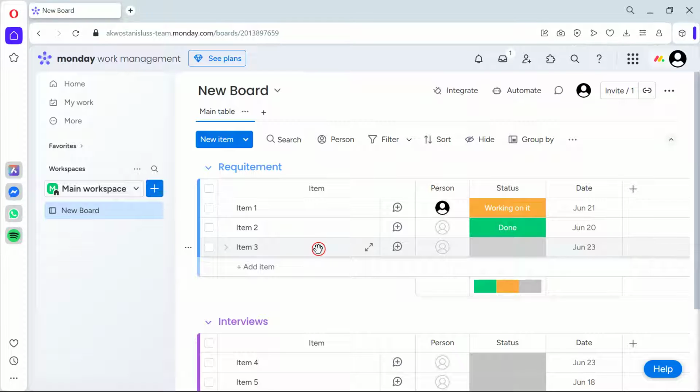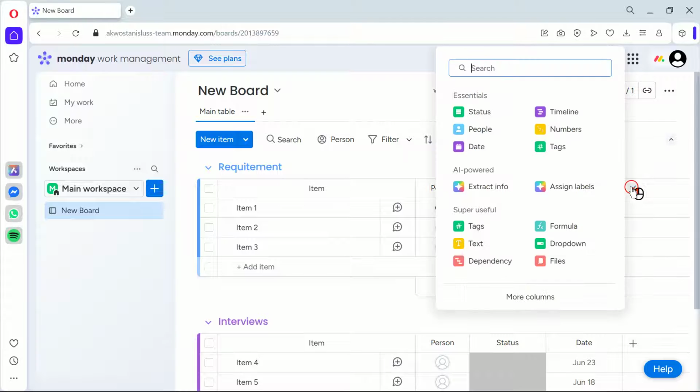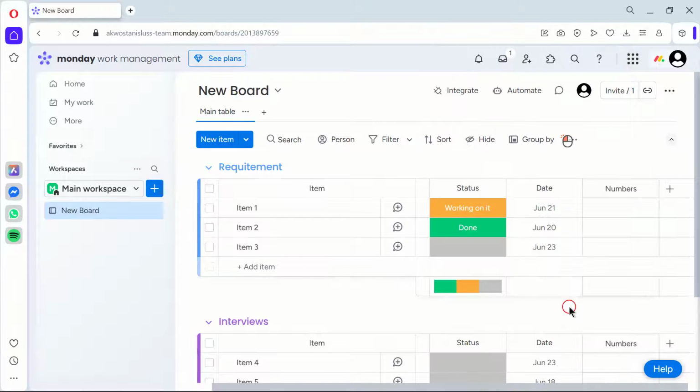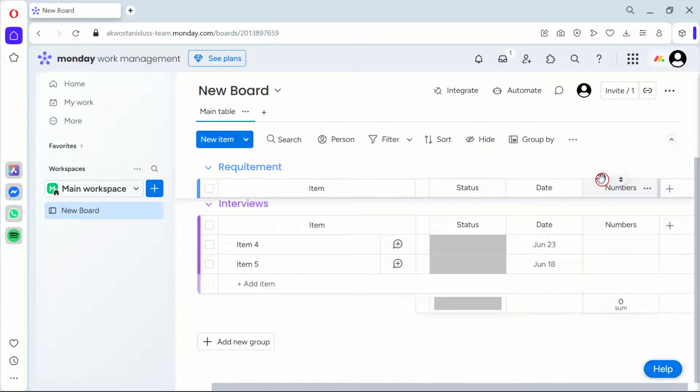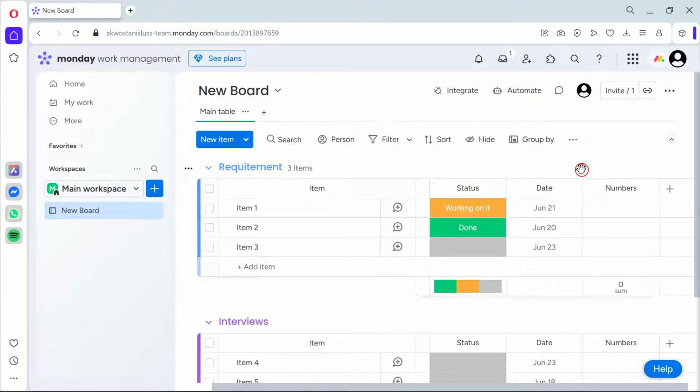Next up, let's add columns to our items. For job posting, you might want columns for job title, posted date, and applicants. For interview, you could have columns like candidate, date, interviewer, and feedback. These columns allow you to track specific details about each stage of the recruitment process. They provide a clear picture of each candidate's journey, helping you make informed decisions.